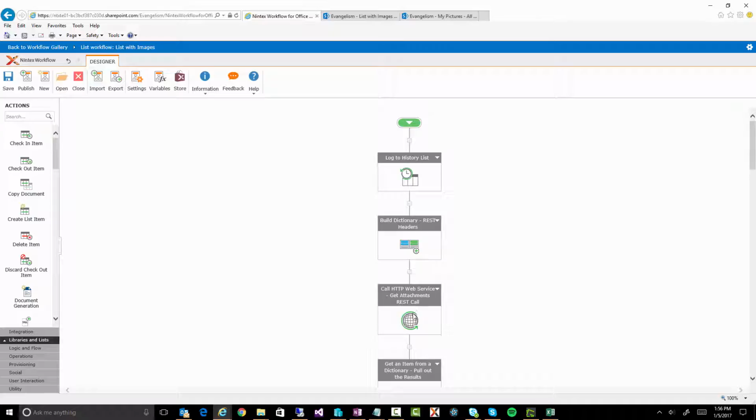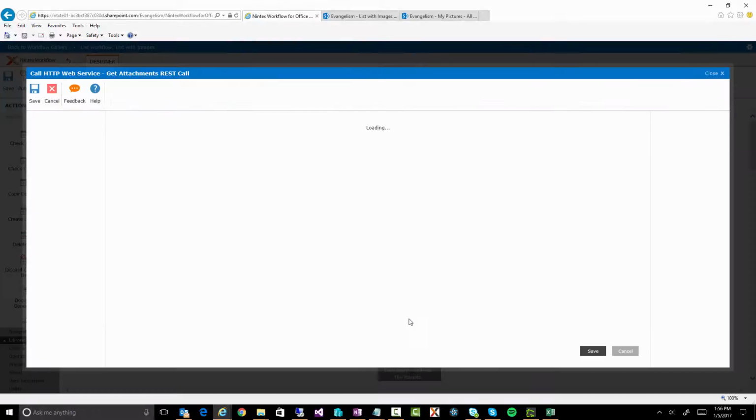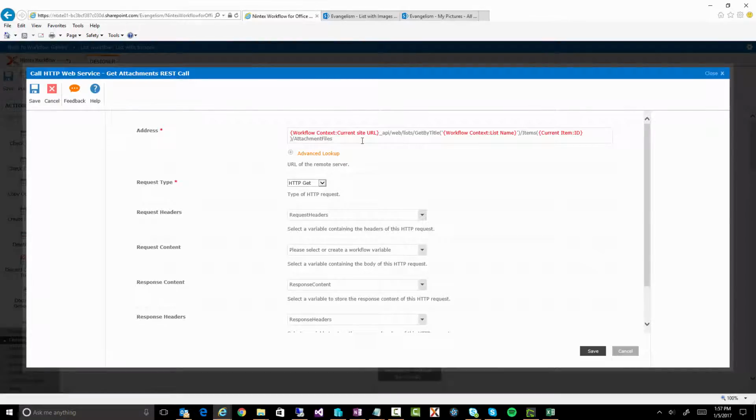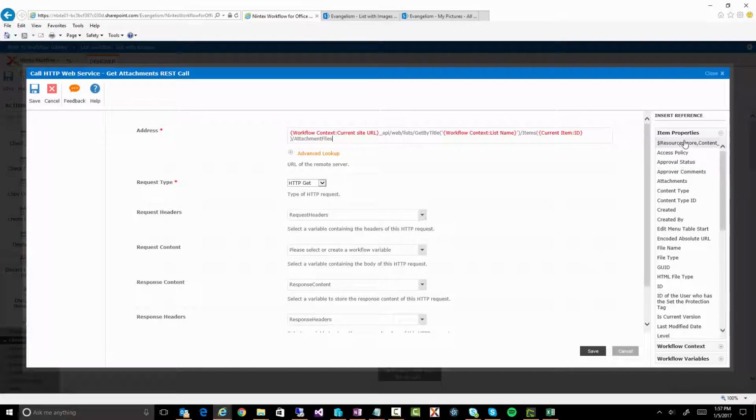And then we do a web service call, right? We're using the call HTTP web service action. We are performing a GET. Now, this is what the URL looks like. You'll see all the red tokens we've actually just inserted through either an item property or a workflow context property, things like that. So you'll see here we're getting the current site URL. There's already a slash in it, so we don't have to worry about that. Underscore API, and you can see we're making a REST call to something called get by title. And we're getting a list, so we're getting the current list. And then in there, we're looking for the current item. And there is a property called attachment files.